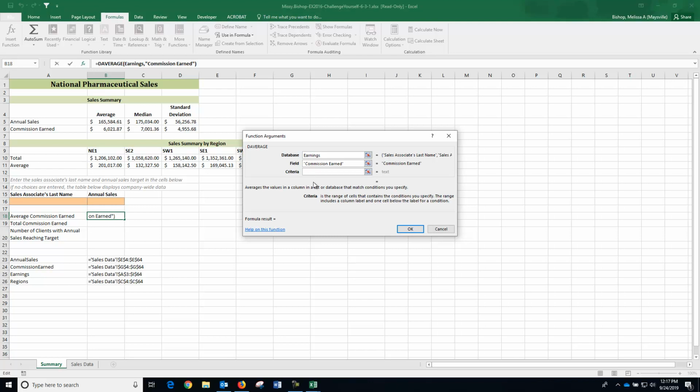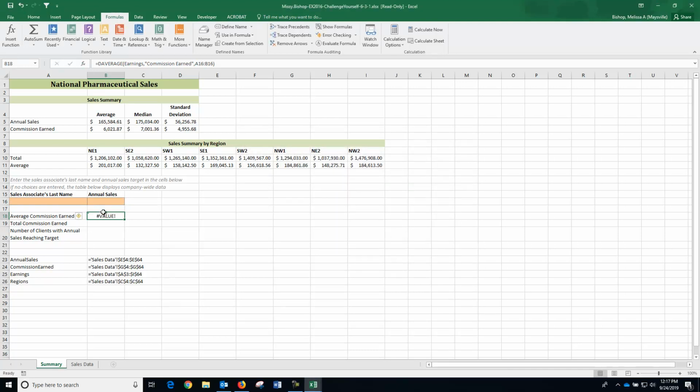And then the last thing is the criteria. And the criteria for this one is A16 to B16. And we can select those, or we could have manually typed those in. Either way, it would have worked. And then click OK. And I did not get a value. So let me see what I did wrong. Okay, so I selected the wrong range. We actually needed A15 to B15, so let me change that.